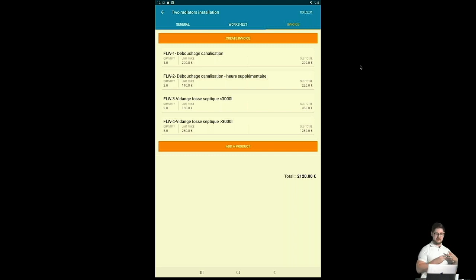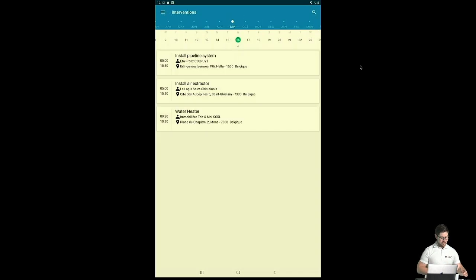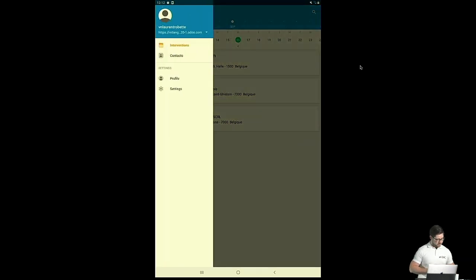That means that this intervention is done, so it will be removed from my planning, and a notification will be created for my manager to let him know that this intervention is okay and I can pass to the next, right? So I can just click on the previous button, and then, as you can see, I now have only 3 interventions to do. So now let's come back to the presentation.